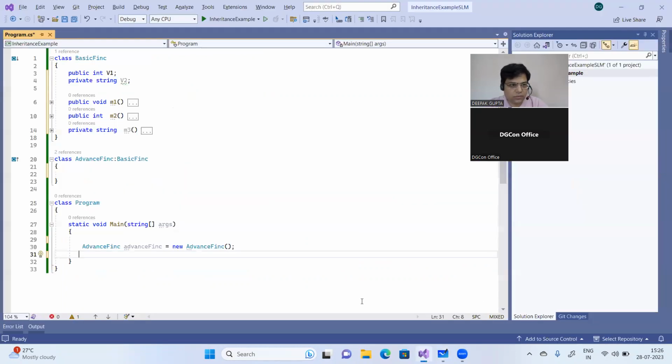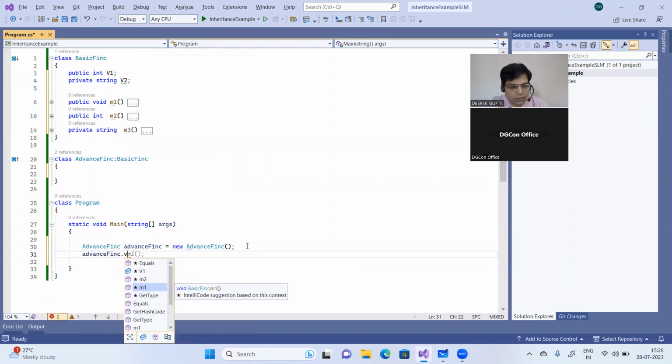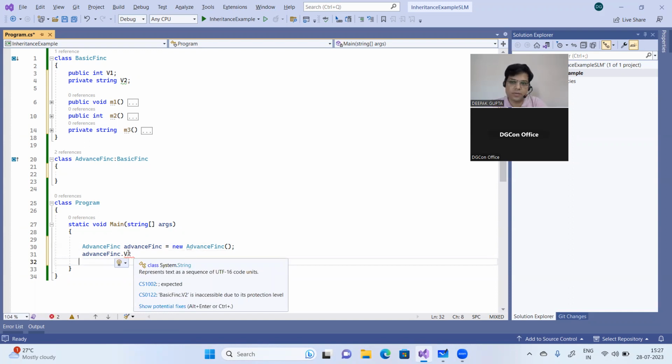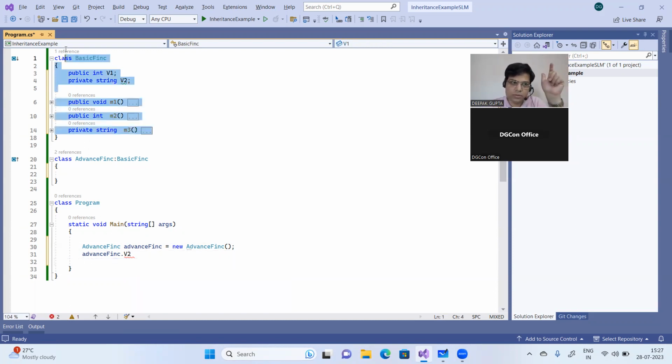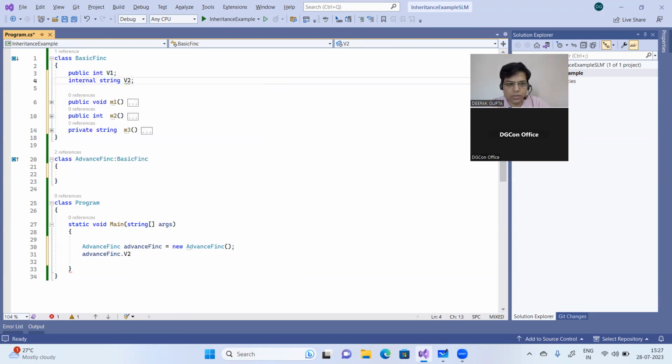Let me see that in the code itself. We are ready with the same code, and I'll try it here directly. I say AdvancedFin dot. You can see if I write v1, yes, it is available to us. But if I try to say v2, see, the error says not accessible. So it is not part of the child. It is only part of the parent, because though it is written in the base class, its accessibility is private. Even with internal, you would see the same thing.